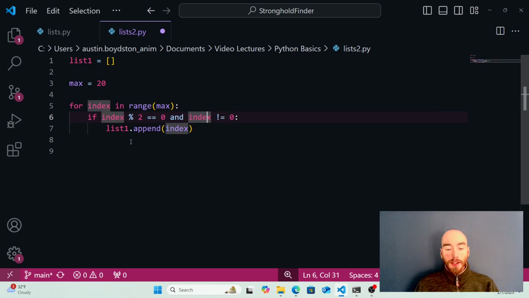So if the right side of this and check, where it says index does not equal 0, is true, which means the index is greater than 0, and if index modulus 2, rather the index divided by 2's remainder, is equal to 0, and index is not 0, add that element to the list.